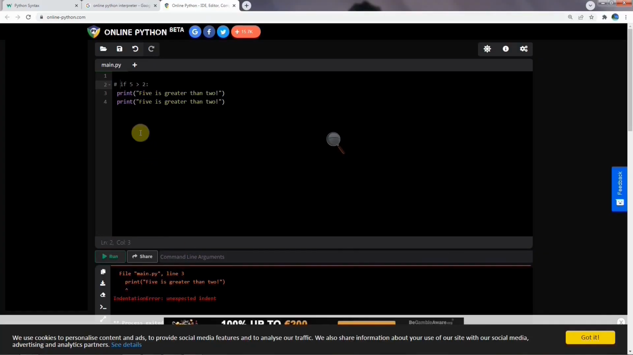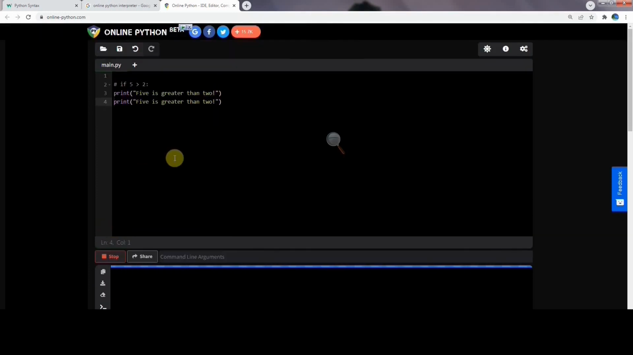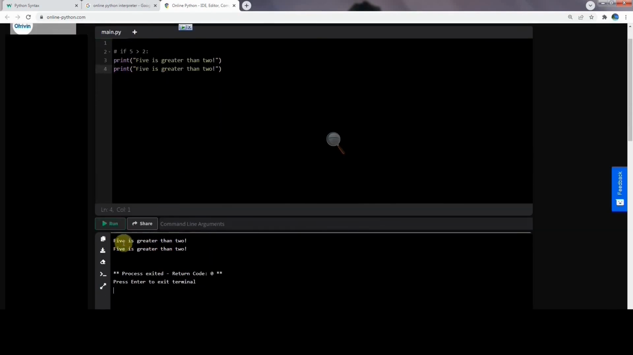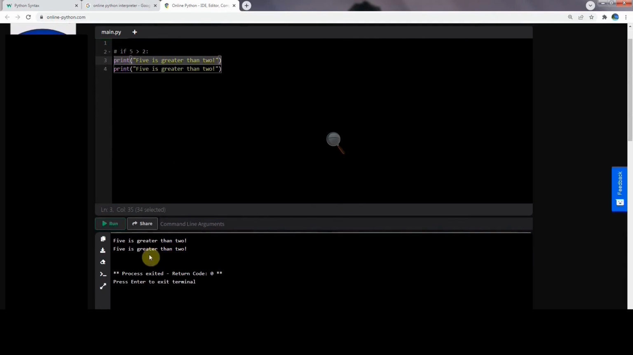Indentation 1, 2, 3. Does it have indentation? Yeah, because we removed this line of code. No, it executes two lines. 5 is greater than 2. We have these two lines of code, and this is our answer.